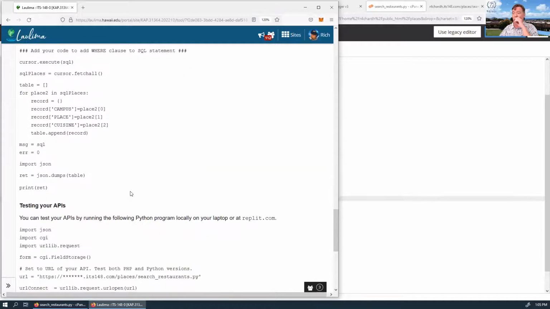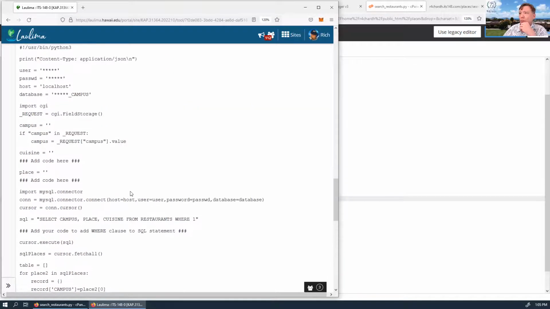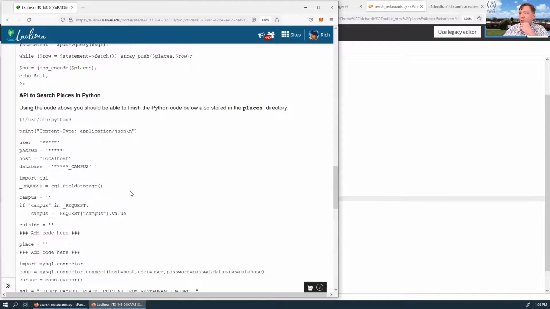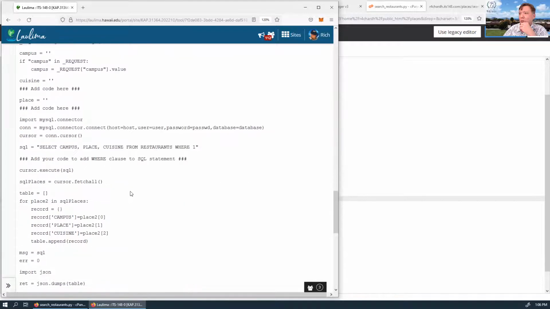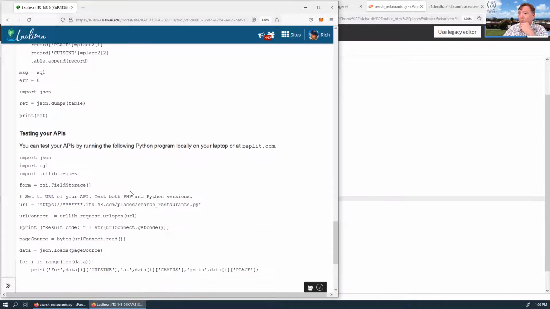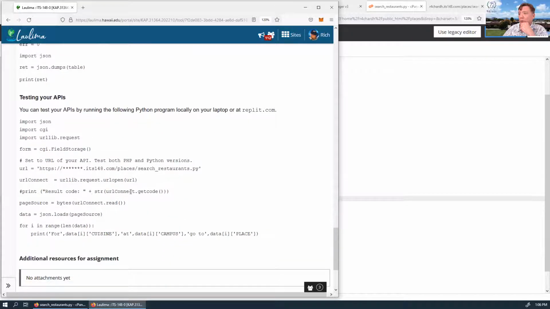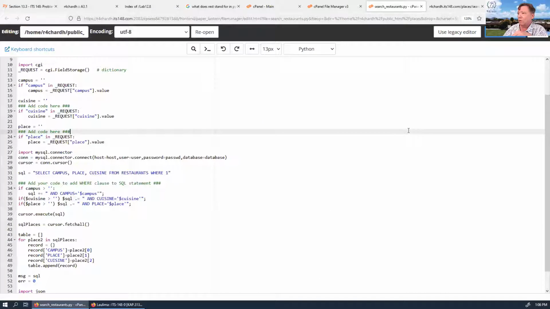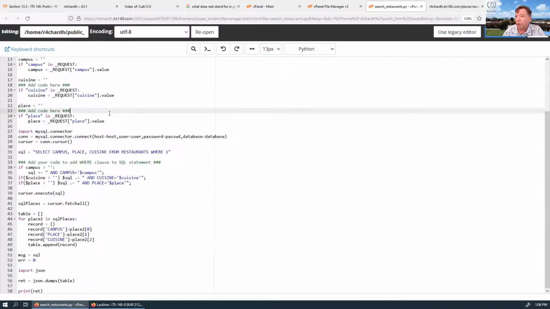So, wait a minute. Okay, all right. I'm looking for a way that they do, but I can't find it. So I'm going to do it the more manual way, more like how you do it in PHP. So where am I? I'm right here. If campus is greater than nothing, then you want to add this on.